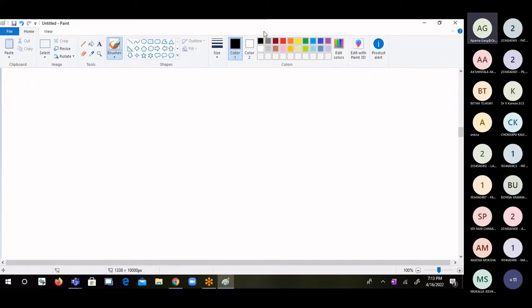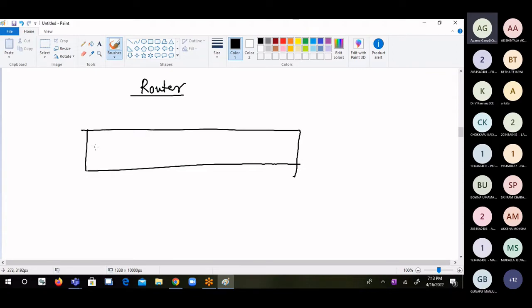Now let me talk about the router as a device. If you see a router in your organization, it is a rectangular box. It has a couple of ports. It has a power supply.